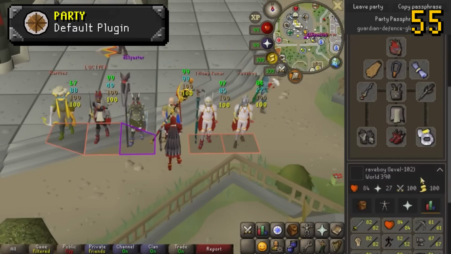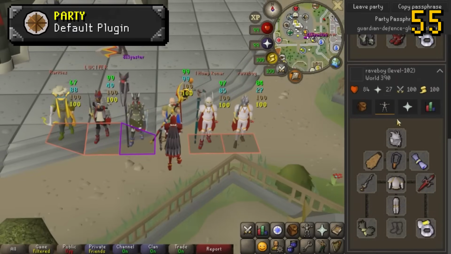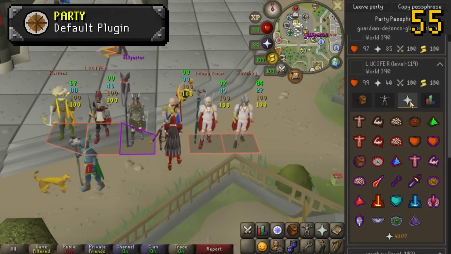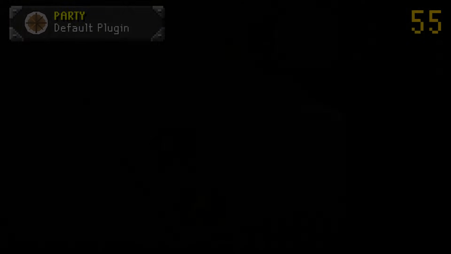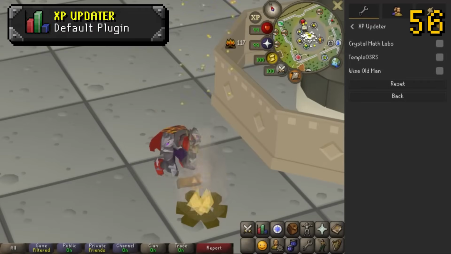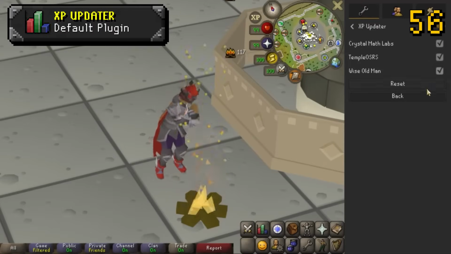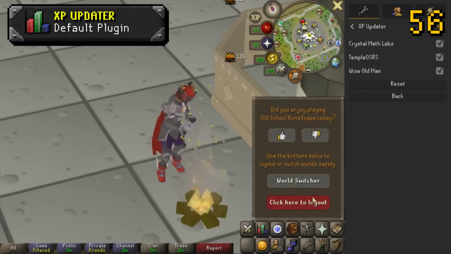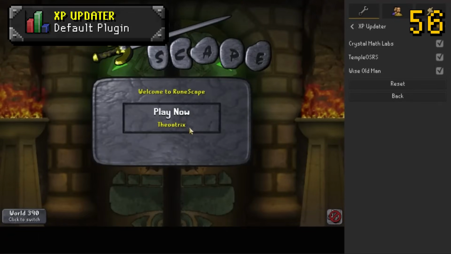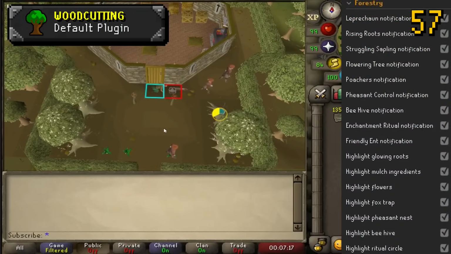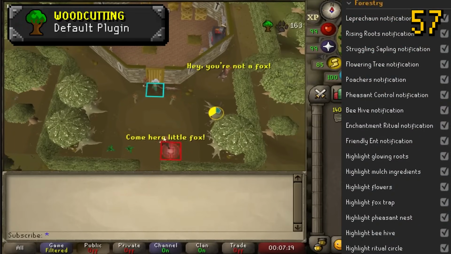When you're teaming up, you can use the Party plugin paired with Hub Party Panel from the plugin hub to have a live view of your team's inventory, stats, and gear. By default on RuneLite, there's a plugin called XP Updater. By turning this on and selecting the XP tracking service you're using, it will automatically update your stats on these external trackers.